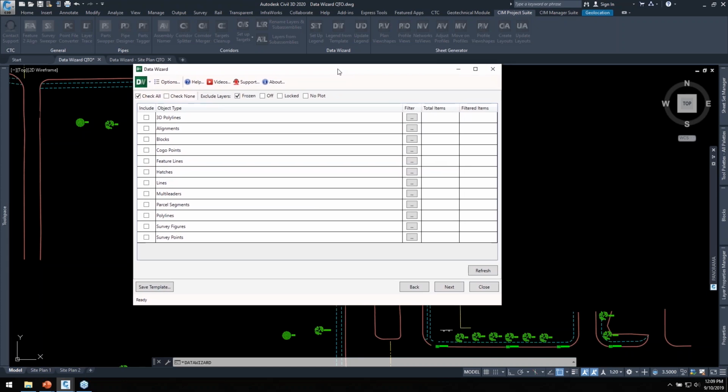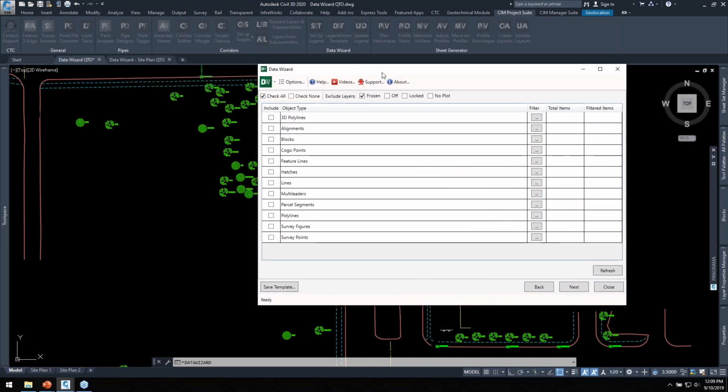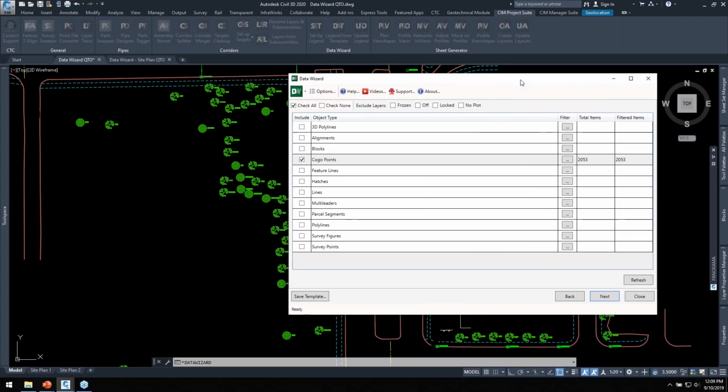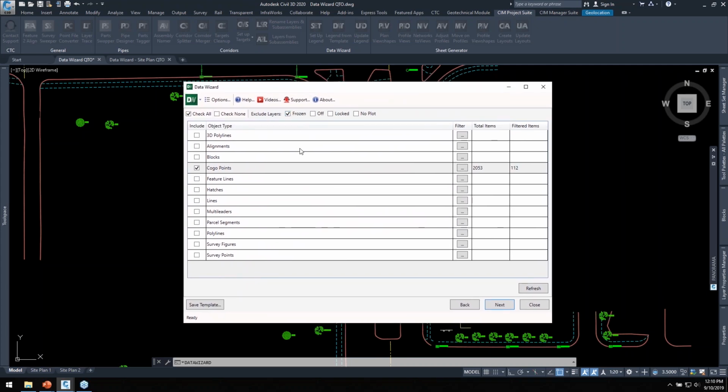The next screen is the objects I can scan for. Okay, so here's all those object types. What are we looking at? We're talking about Cogo points in our drawing. So I can turn on Cogo points. And if I click the refresh button, it's going to tell me right off the bat, I've got 2,000 plus total items, filtered items, that's 112. It's because up here I've got the exclude layers and then frozen checked on. If I turn that off, I'm getting that full data set. Now obviously I don't want frozen points. Those might be ground shots, things like that. So we'll keep that on.